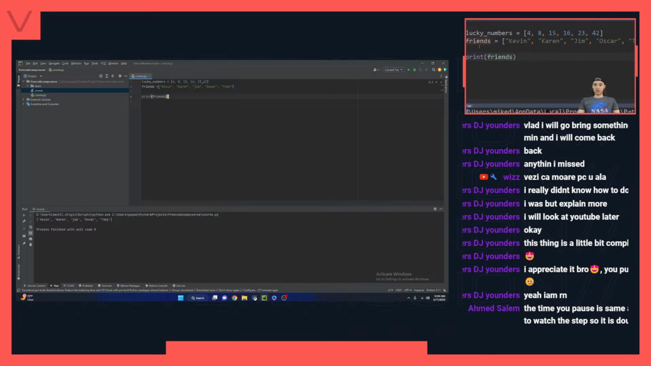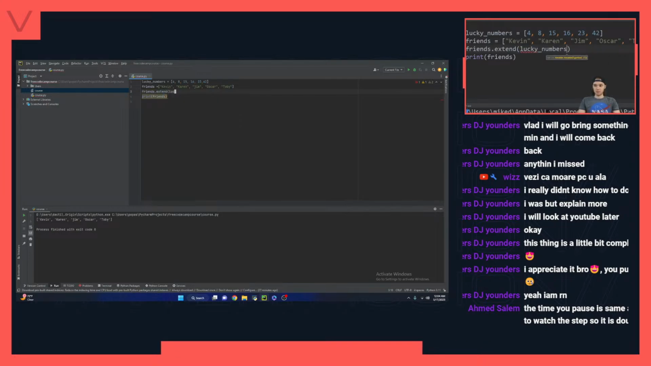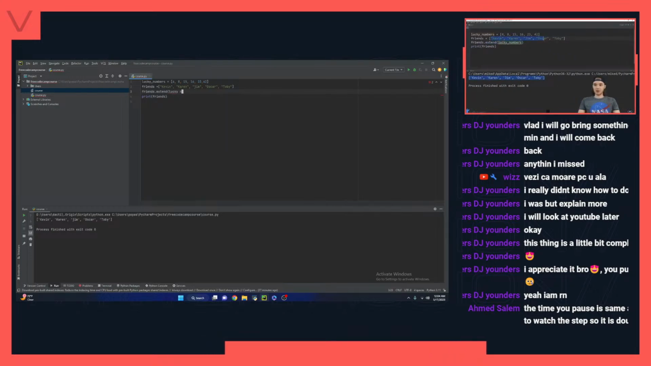So one function is called the extend function. The extend function will basically allow you to take a list and append another list onto the end of it. So I could say friends.extend, and inside of these parentheses, I can pass in the list that I want to add on to the friends list. So I could say lucky numbers. And now when I print out this friends list, not only is it going to have all the elements in the friends list, it's also going to have all the elements inside the lucky numbers list.